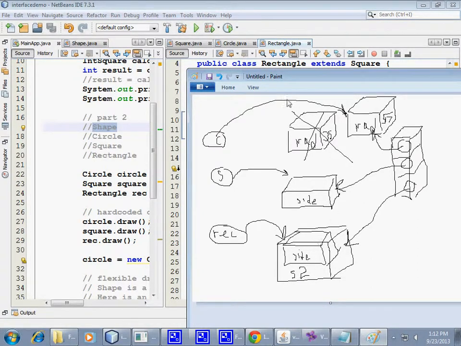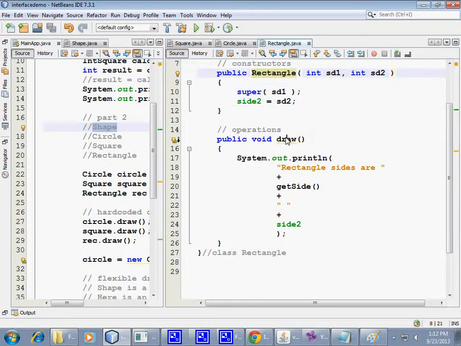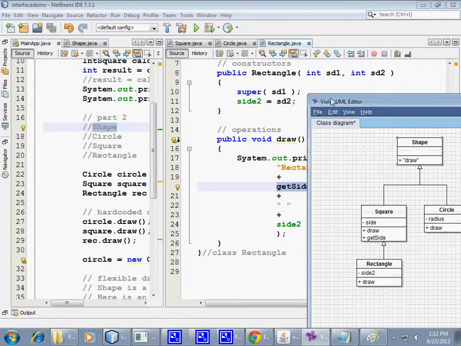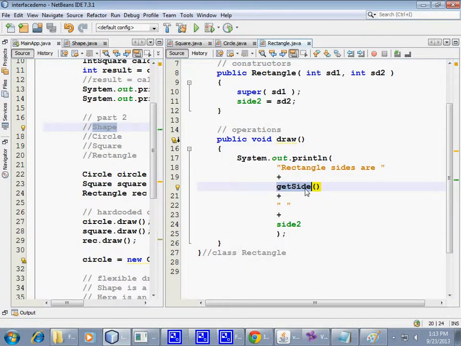And then it adds its own little piece, side 2, to the imprint in memory. And that is here. So it has its own constructor, but it also has a draw. And then we had to add get side to the design of the square class, because side is private, but a derived object needed access to the side, and we said, okay, we'll give you the get side method, so you can actually make a call and get that value from the base class, from the superclass.